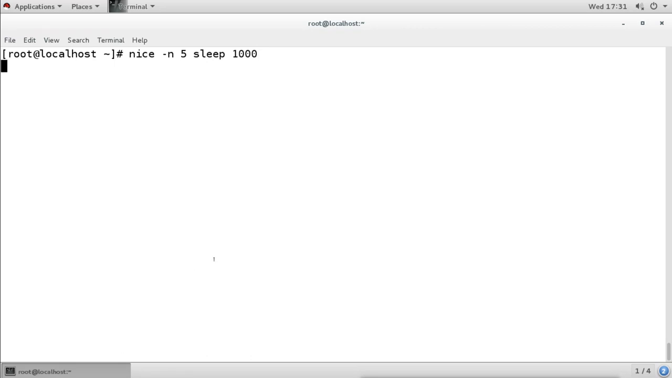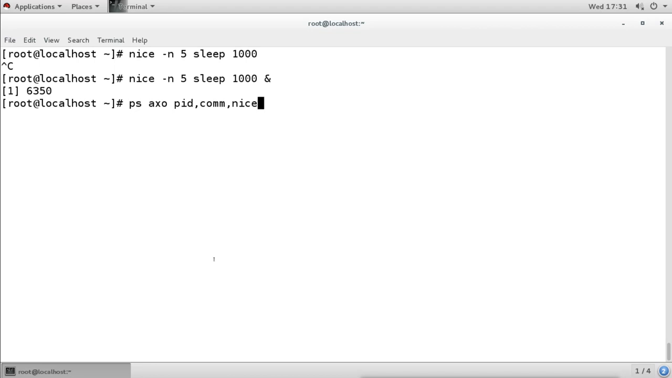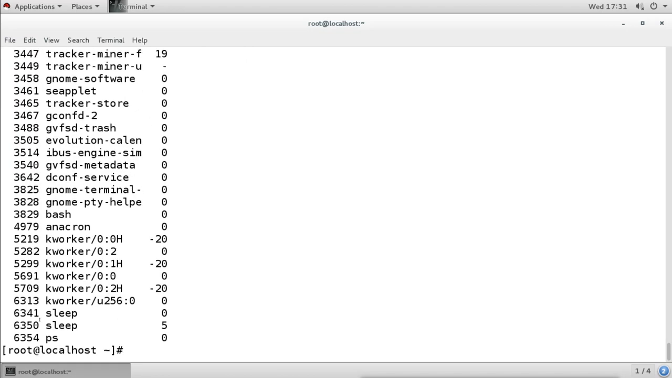Or I should have run it in the background so that we can see that. Okay, now I have run it in the background so that we can see what is happening. So let's check the process here, and we can see this is the process I executed, and it has the value 5. So this is the nice value 5 with which we executed it.